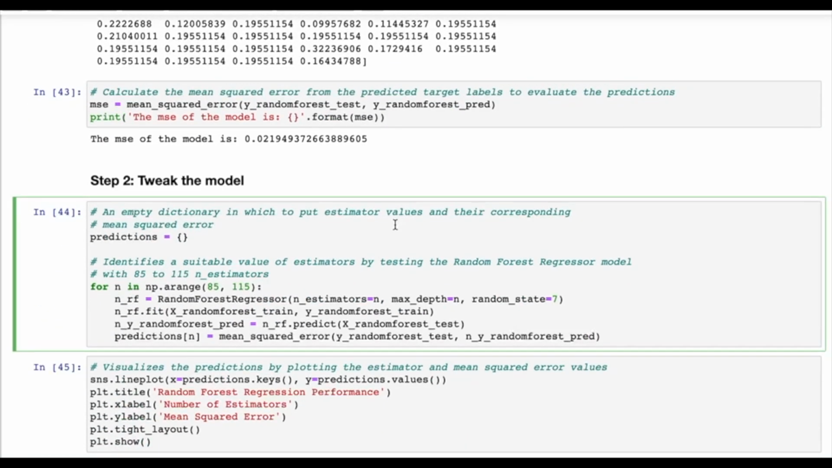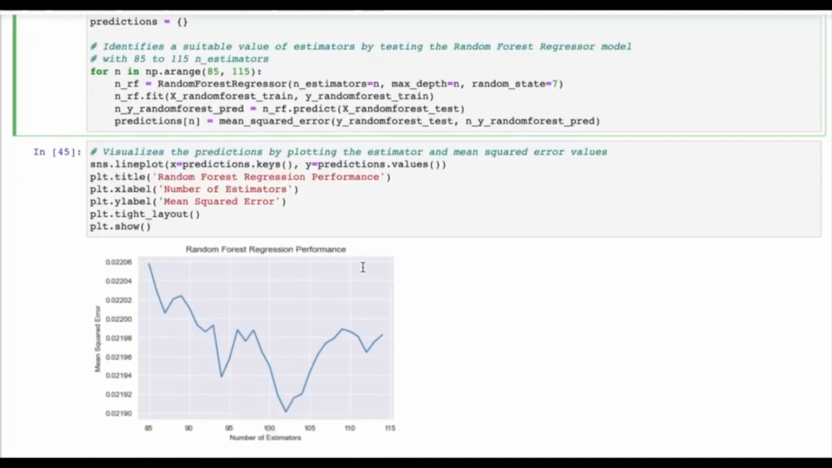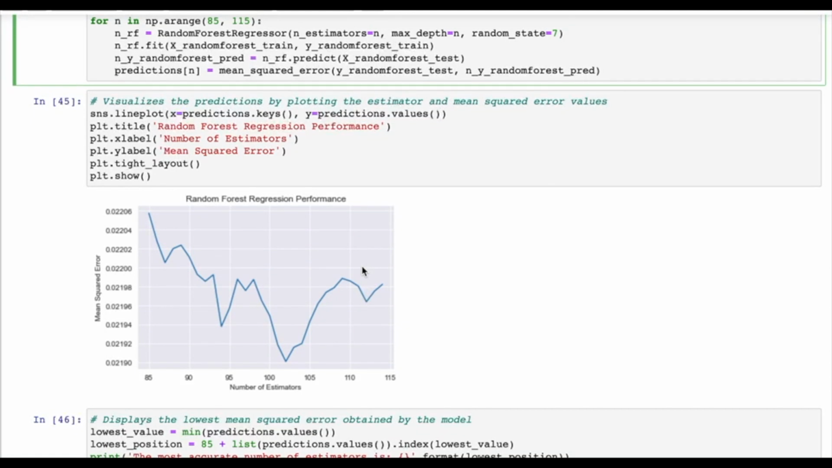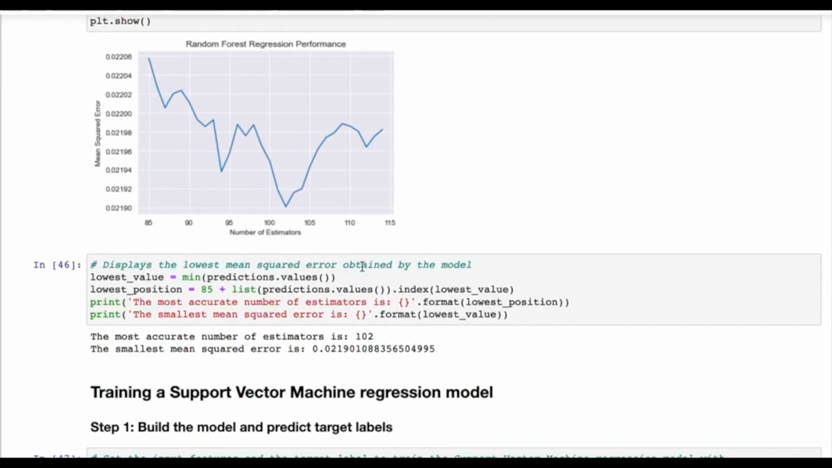From there, we started to tune the hyperparameters, and the hyperparameter we tuned was the number of estimators, which is the number of trees in the forest. So we tested between 85 and 115 trees, and then generated a graph to show the mean squared error values for each number of estimators. And then we found that the most accurate number of estimators is 102, so 102 trees, and that generated a mean squared error of 0.02.